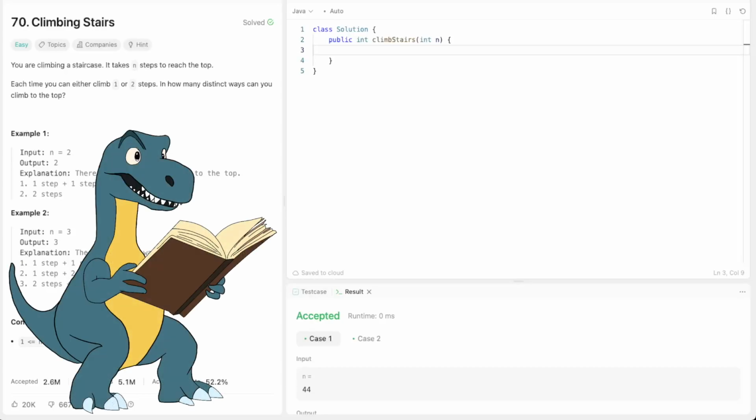You are climbing a staircase. It takes n steps to reach the top. Each time you can either climb 1 or 2 steps. In how many distinct ways can you climb to the top?